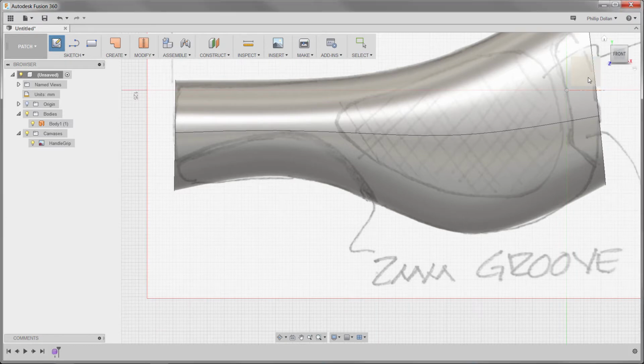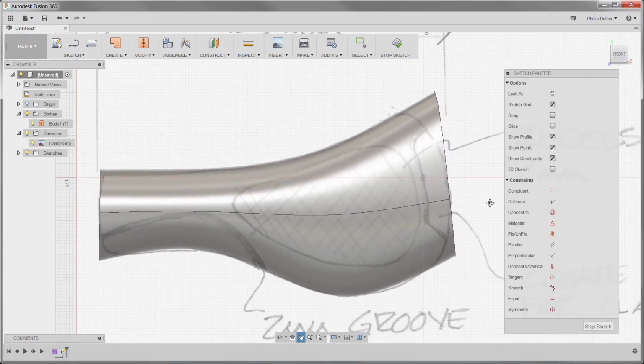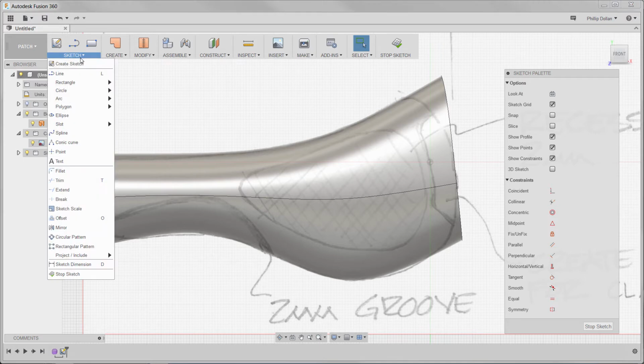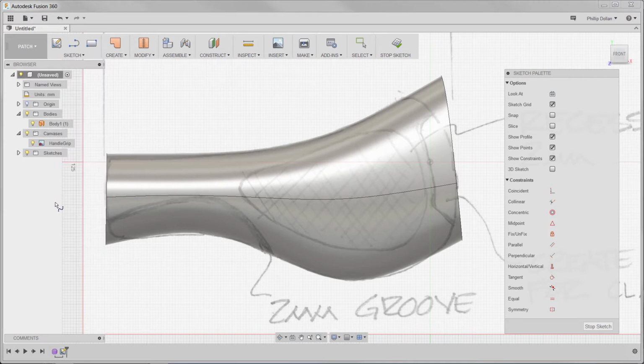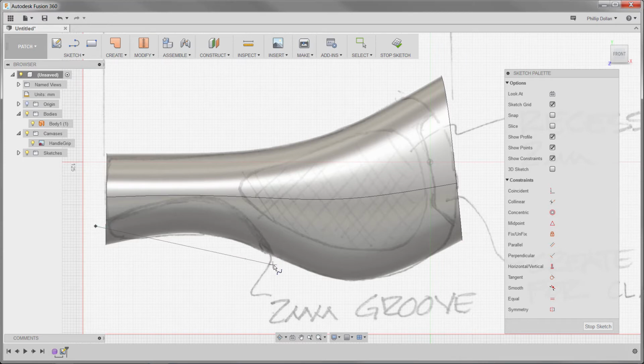Click on Sketch, select the plane, and from Sketch I'm going to go to Spline. With Spline you want to create as few points as possible. I'm actually going to go with 2. And then manipulate that spline till it matches the sketch in the background.